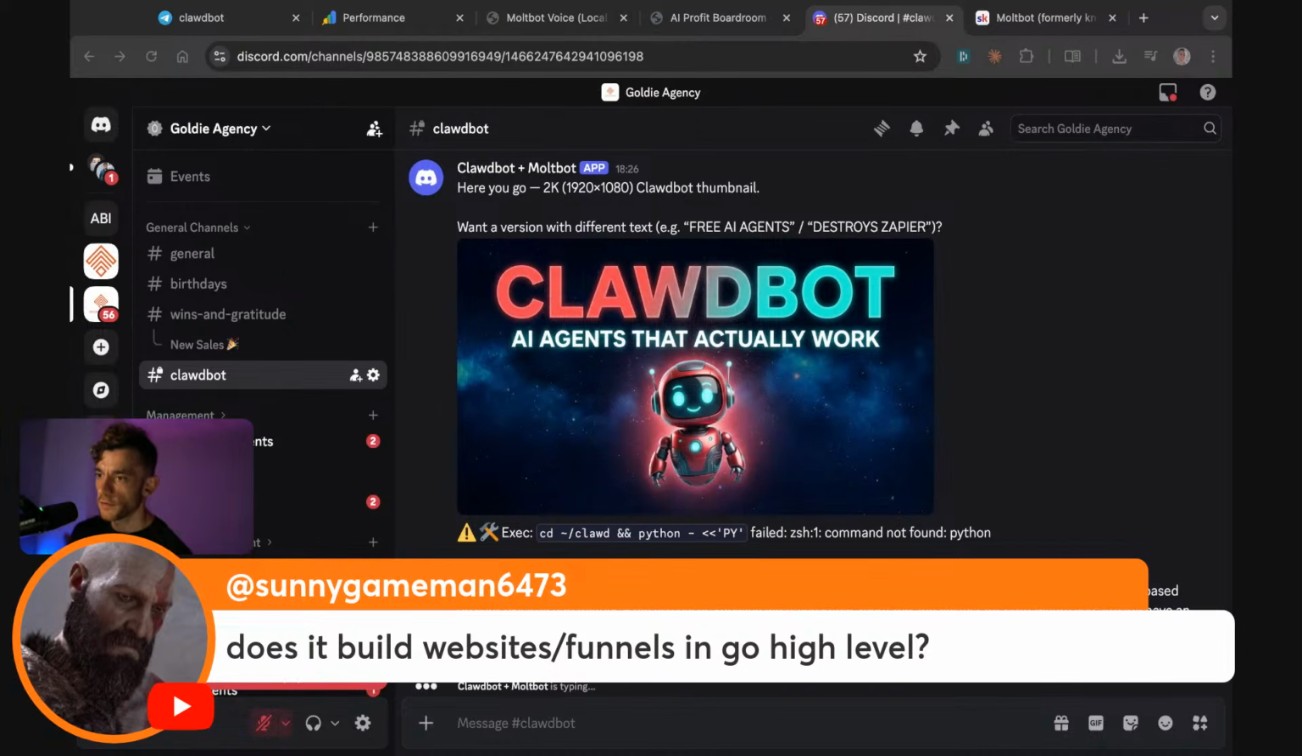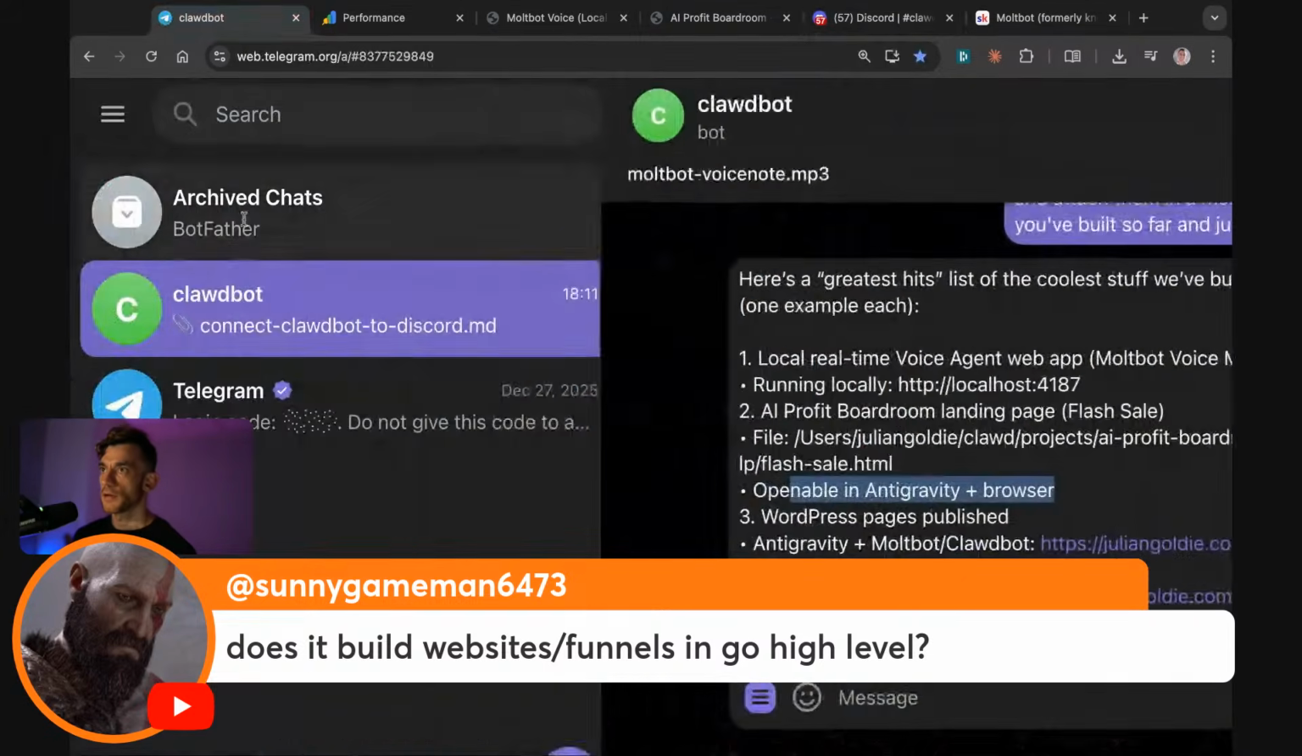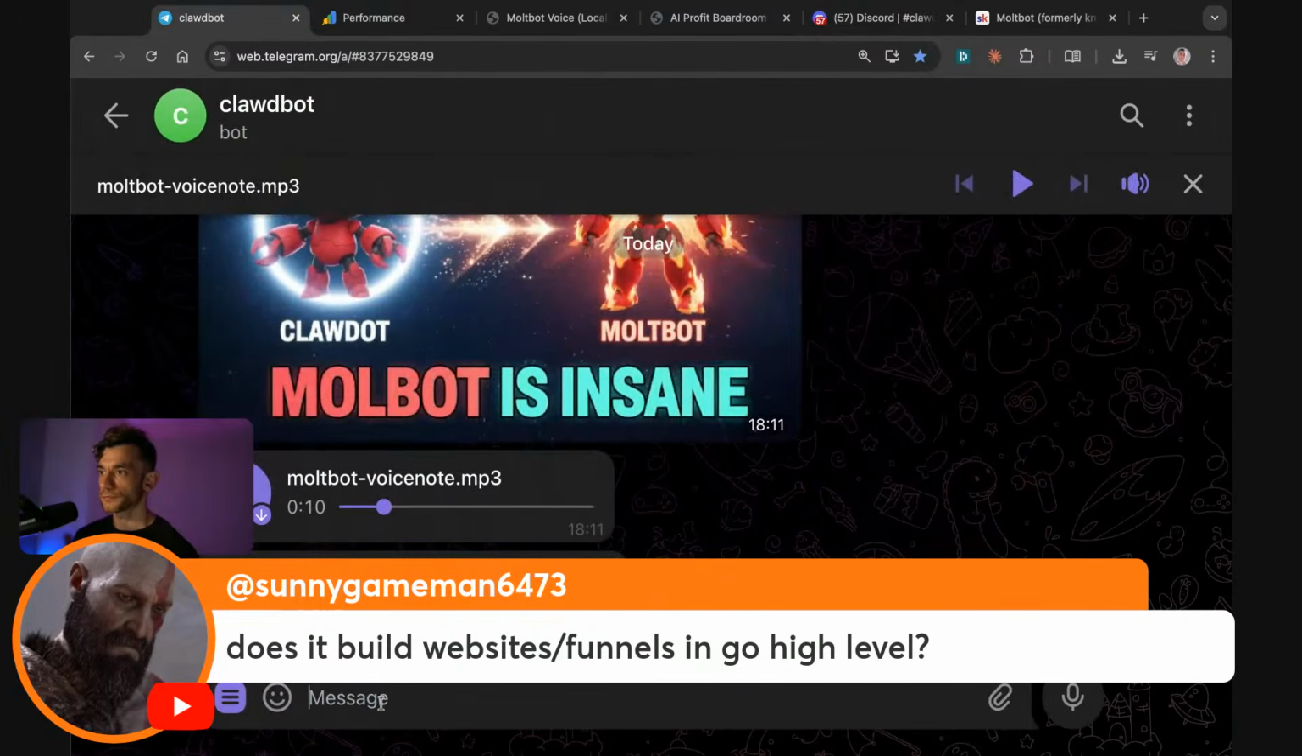Does it build websites and funnels and Go High Level? I think you could connect your API key to Clawdbot and then you could build pages and funnels on High Level using that, right? So if you connected the API key, you probably could. If we actually go inside Clawdbot here, we'll ask it, can you build funnels on Go High Level?